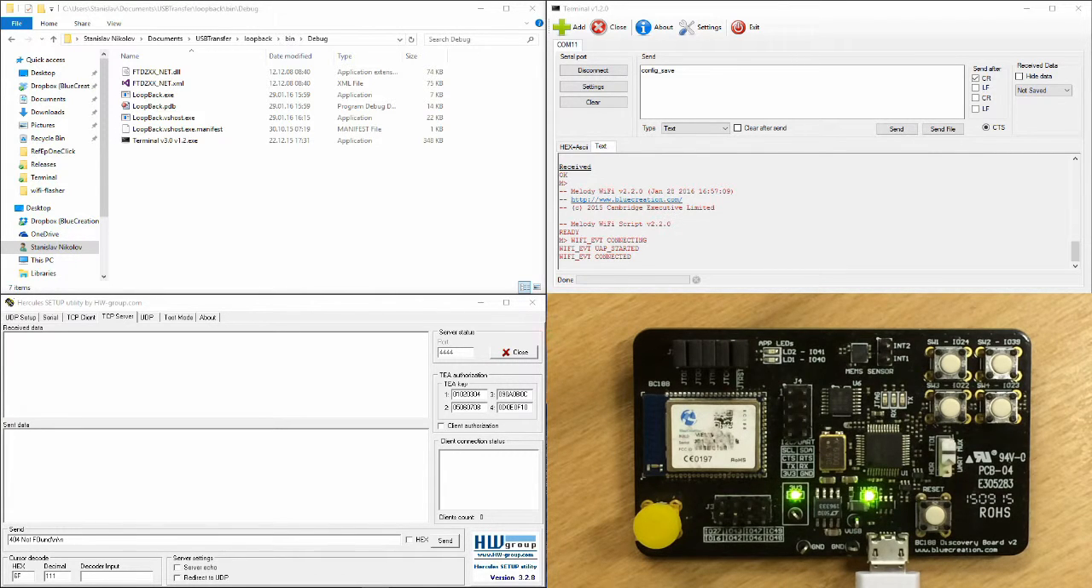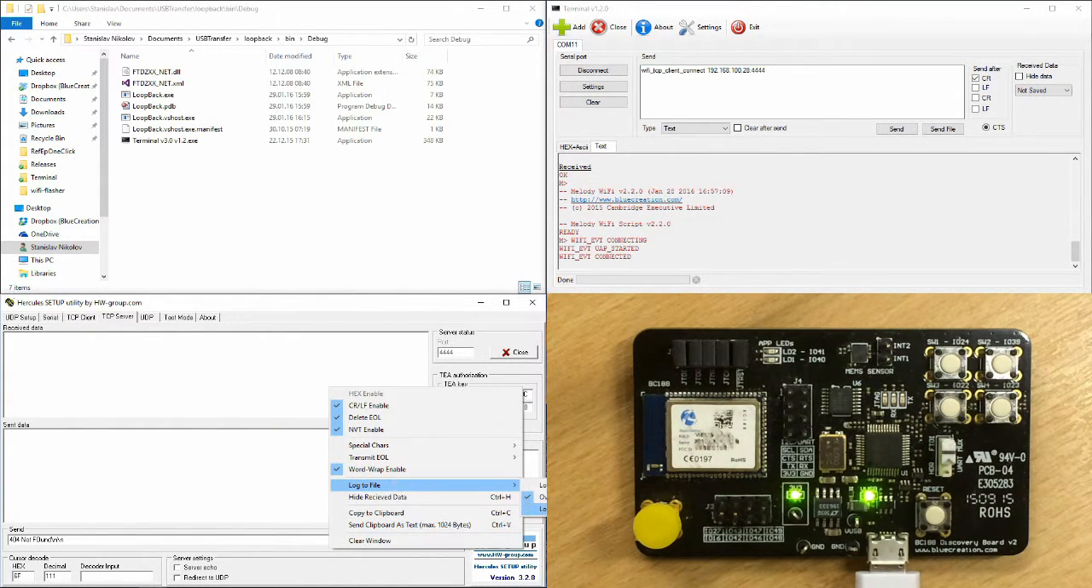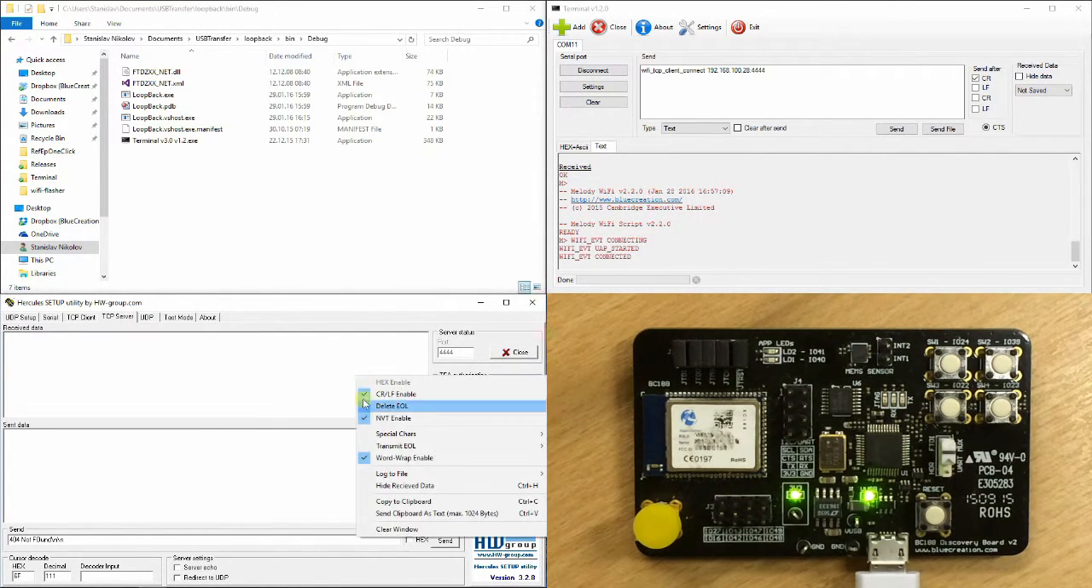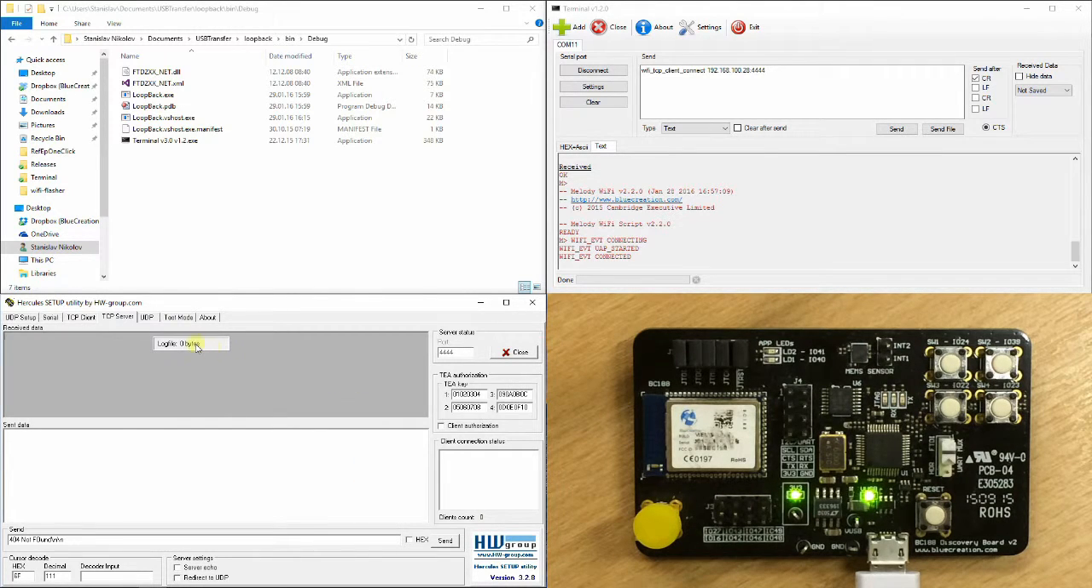I have the command ready, and it is this command: Wi-Fi TCP client connect, and it takes the IP address, colon, and the port number I'd like to connect to. Before I do that, I also want to set up logging on Hercules. So I can say log to file, select a log file on my desktop, and then enable this logging. As we see right now, there is no connection and no data being transferred, so we're sitting at 0 transferred bytes.